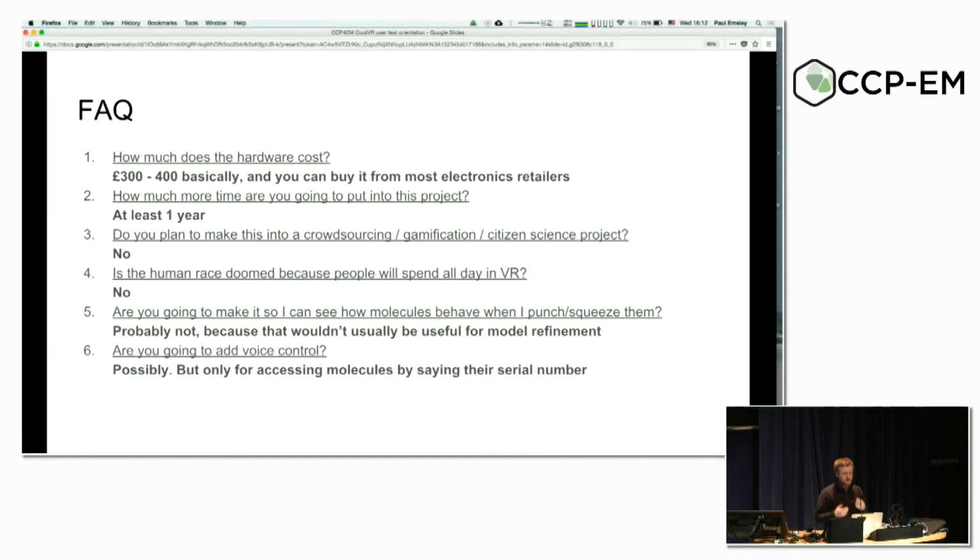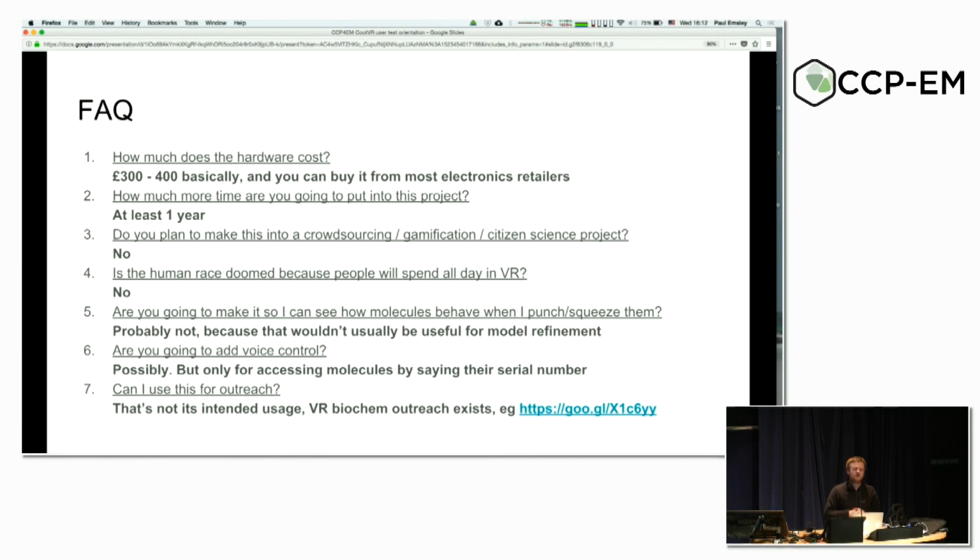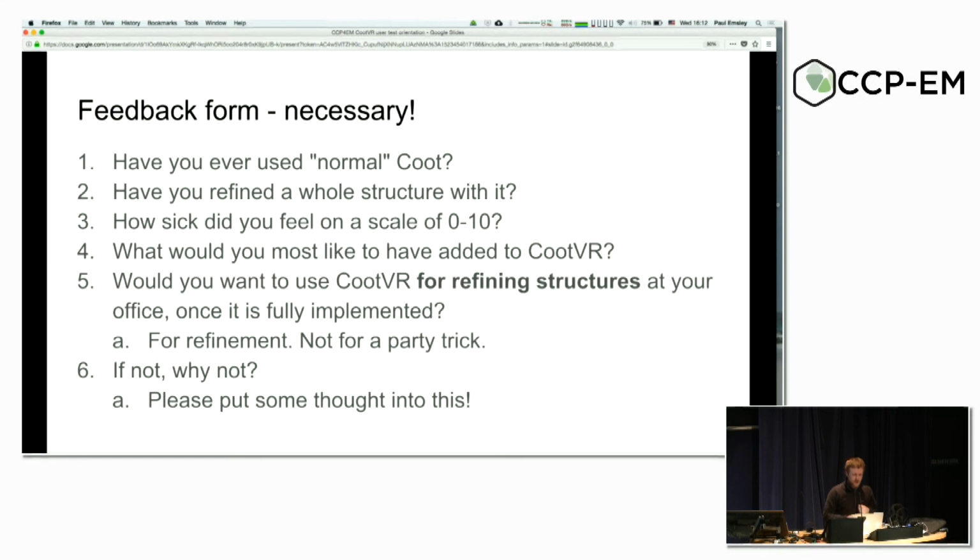Am I going to add voice control? Possibly I will add voice control, but only for accessing molecules by saying their serial number. I'm not making the computer from Star Trek that you can just ask to do things that you want them to do. And can you use this for outreach? All I can say is that's not its intended usage. You can take a picture of that, and if you really want some VR outreach, that is something that I made. But yeah, that's not what this is for, promise.